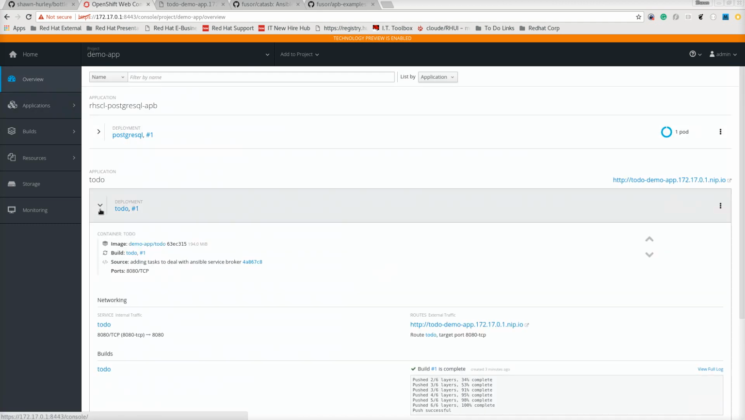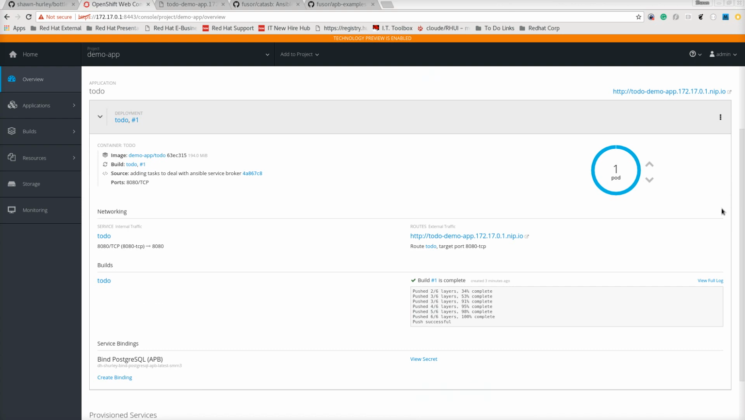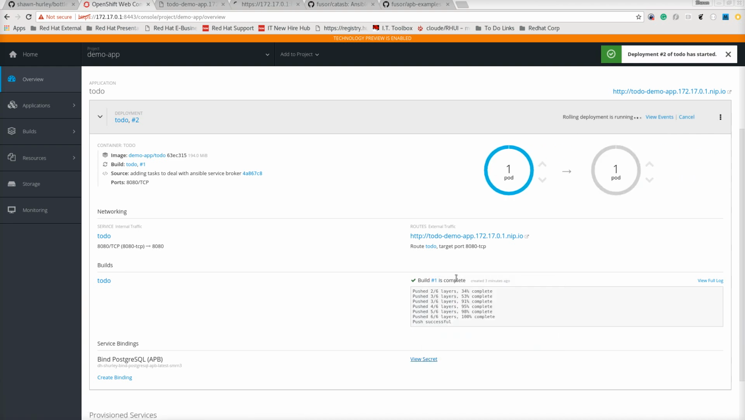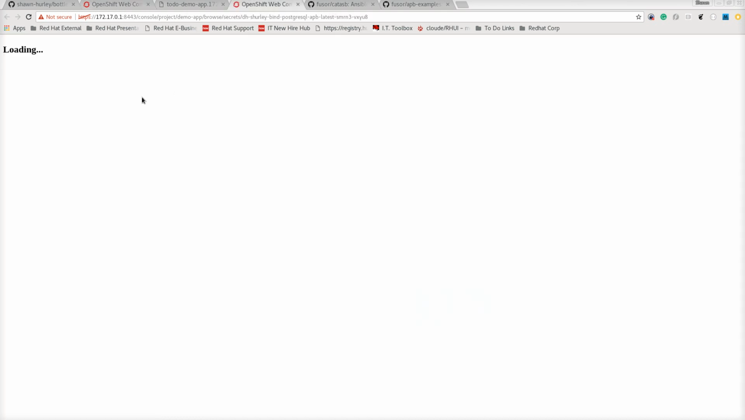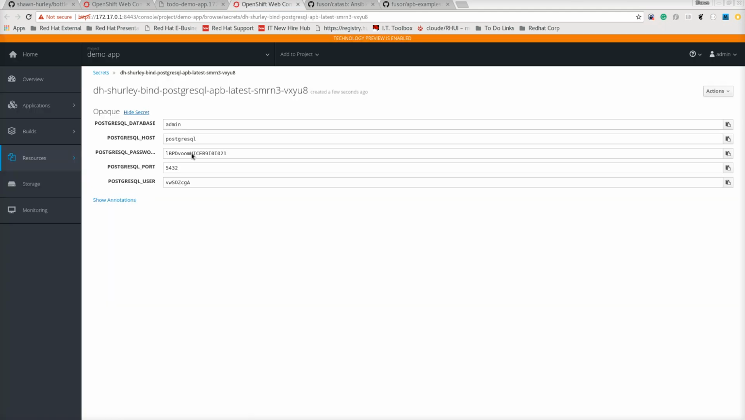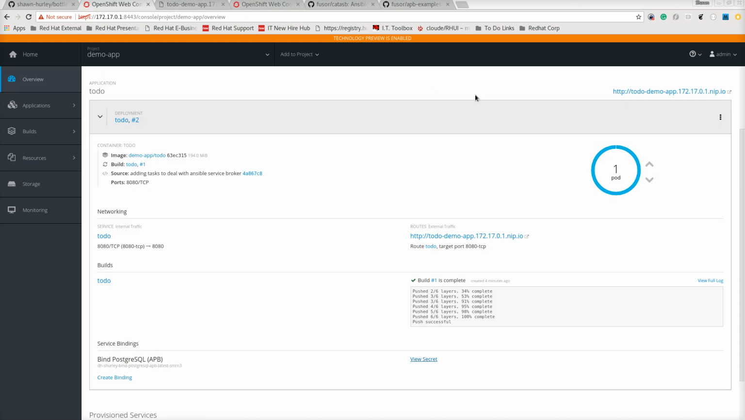What we should also see created here is a secret. We can go ahead and redeploy this so that that secret is added to the pod using pod presets. Let's go ahead and see that secret. And here we can reveal the secret. We can see that there's a random password and a random user that's been created. And that's what we want.